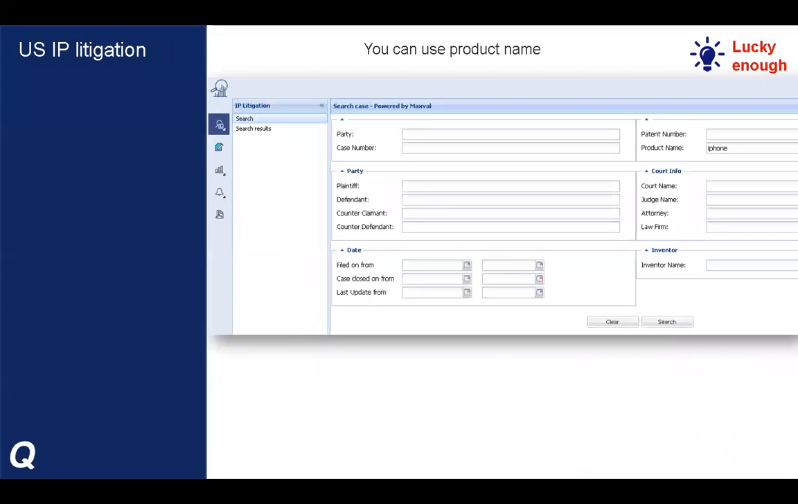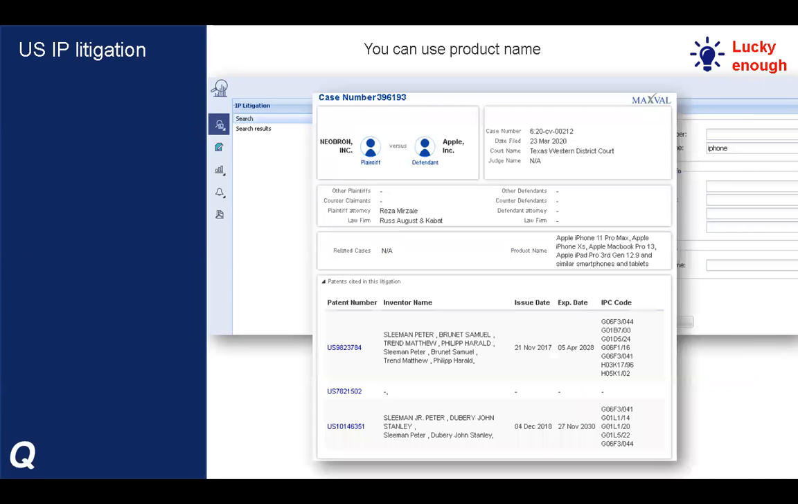You can also use our IP litigation module wherein you can define a product name, and it is another lucky hunch. If you put a product name, just like in this example, I'm putting iPhone, I perform a litigation based search and it gives me the litigation which is going on, plaintiff and defendant, what products it's covering, and what patents I should consider to perform my freedom to operate search.